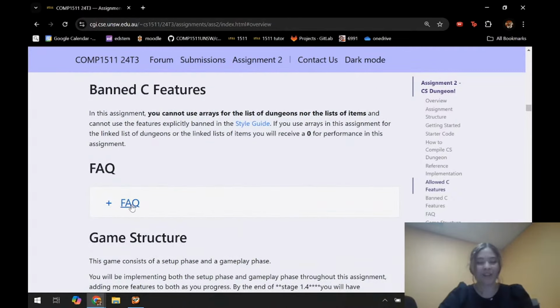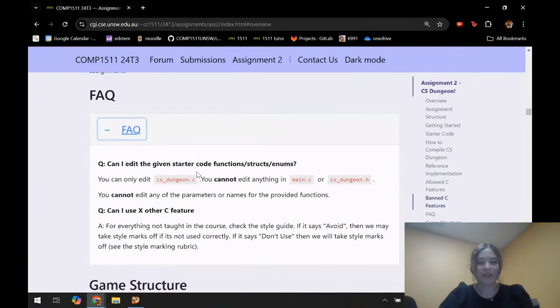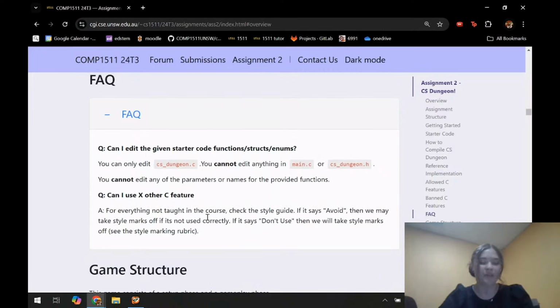Okay, we have a FAQ, so this is quite similar to assignment 1, I'm pretty sure. Yeah, so you can only edit csdungeon.c, we talked about that before, but do not edit anything in main.c or csdungeon.h. Do not edit any of the parameters or names for these functions. So this is important, and it'll be annoying to go and fix later. So make sure you just, from the start, don't edit those. Just write the implementations for those functions, and write your own functions if you'd like as well.